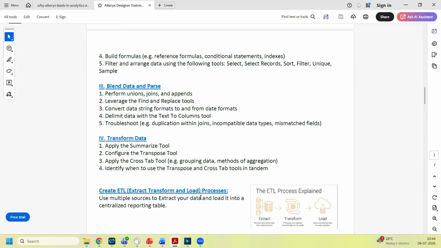We would also be transforming the data using the transform tools. In some cases, you might also have to generate some summary reports. In that case, we will use the Summarize, Cross Tab, and Transpose tools, so that you can generate summary reports. You might have worked with pivot already. Similarly, we will work with Alteryx in order to generate similar pivot kind of reports.